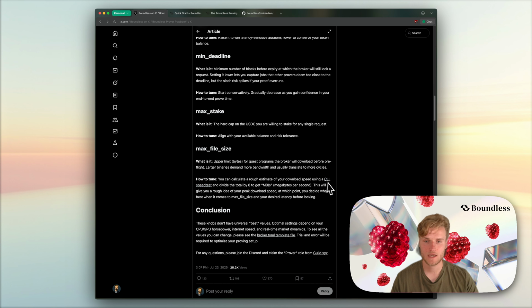And finally, max file size. This is important, especially as you can test the internet connection to your prover node. This is basically the upper limit for guest programs that the broker will download. Some guest programs are really large. For example, with the Signal, they are very large proofs and you require very high bandwidth and very high amounts of graphics cards in order to prove those, large GPU power. So you can follow the instructions here to get an idea of your max file size that's going to work for you and your connection to your node.